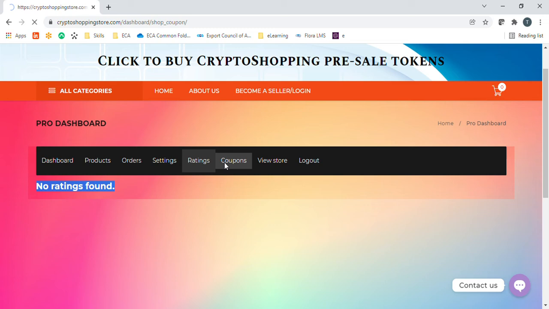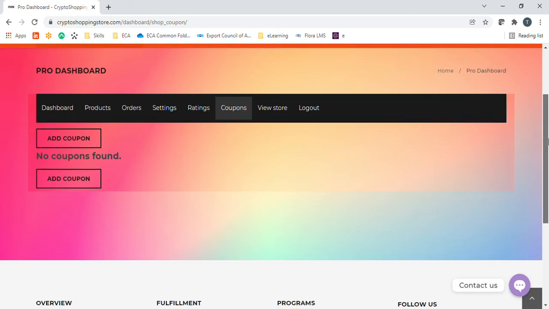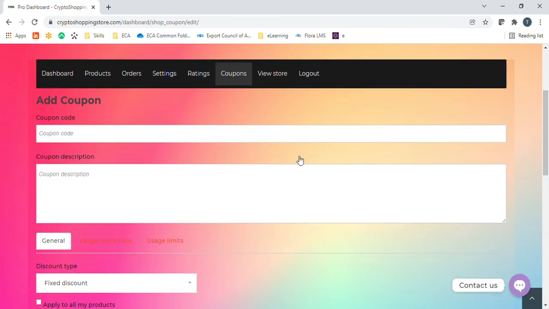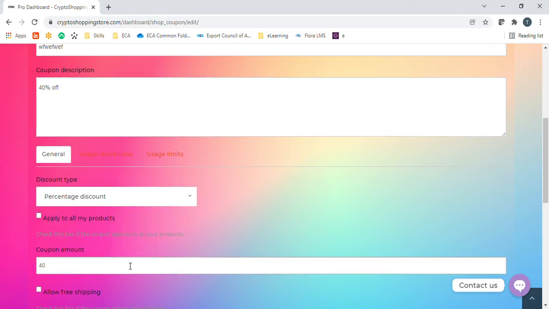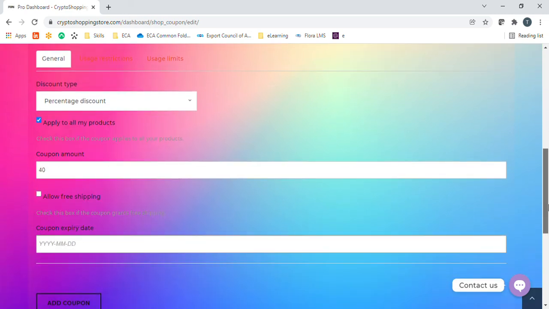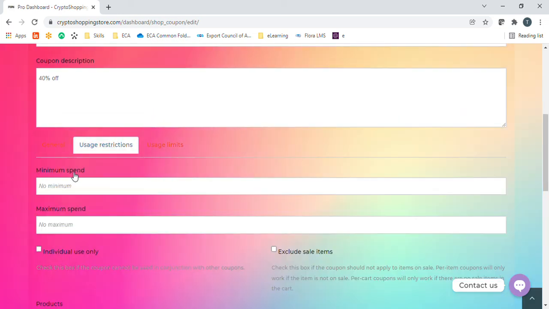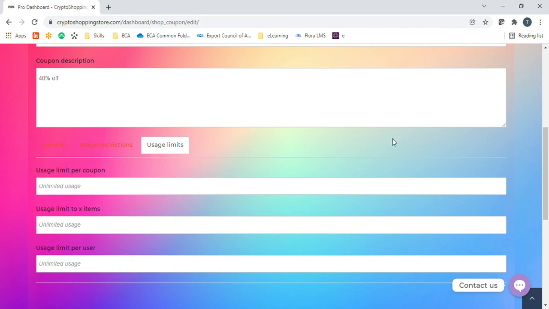Coupons. Now, if you want to sell your products at a discount and you want to advertise it, let's just say on Twitter, Instagram, that type of thing, you can add a coupon code. So the way you do that is select that icon and coupon code, etc. Doesn't need to be anything specific, whatever you like. Description, 40% off. Fixed discount, coupon amount. If we want to go percentage, which we do, go there. Apply to all the products. And a coupon expiry date. Now, usage restrictions, it's quite straightforward what that means, and usage limits, quite straightforward in terms of what that also means.